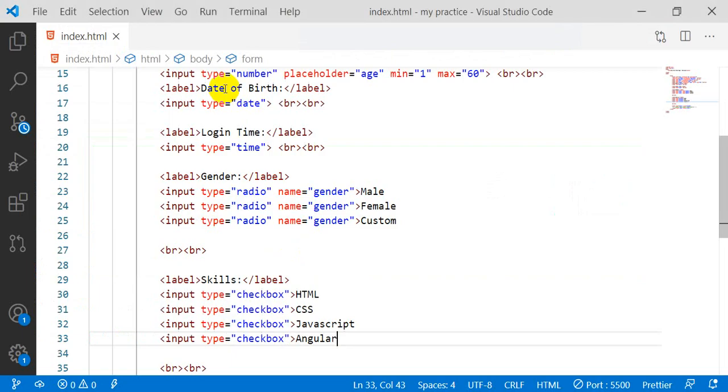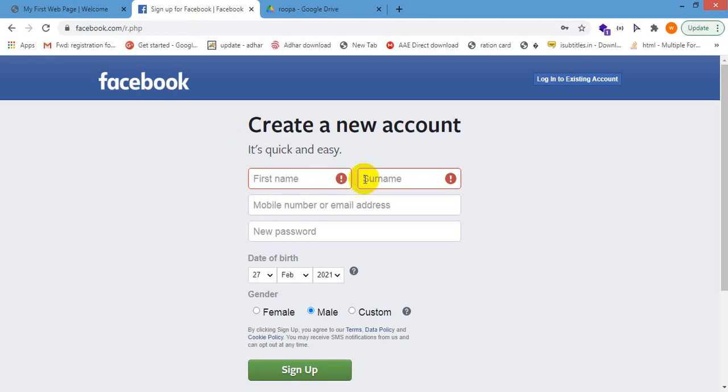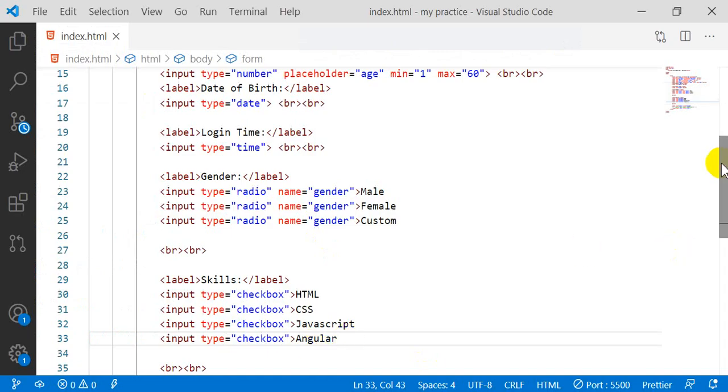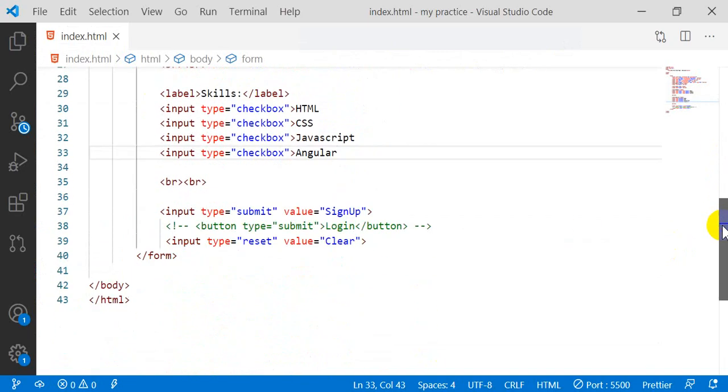Done. So, sir, how to design this, sir? It is looking good, sir. The red color borders, sir. Everything is the CSS part, guys. So okay, guys, we will see some other concept now.